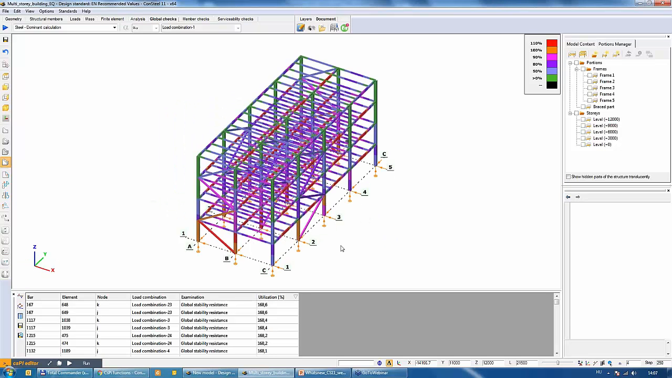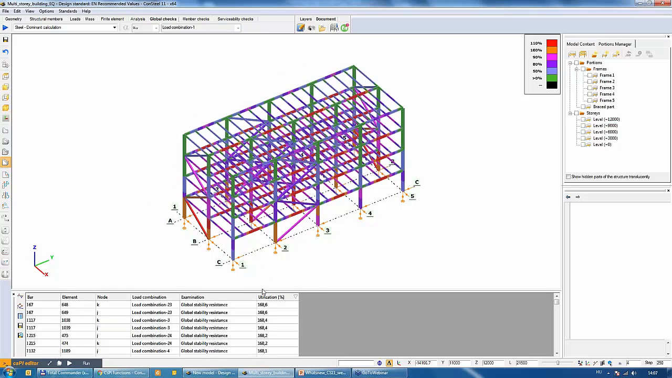Okay, here you can see the dominant examination is the global stability resistance. Of course, it's not adequate, but it's a simple example, so it's not a problem. But the buckling check is performed in seismic design situations also. Okay, so this was the new seismic design tool.